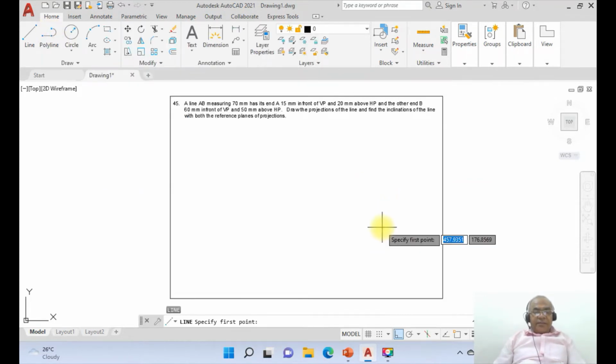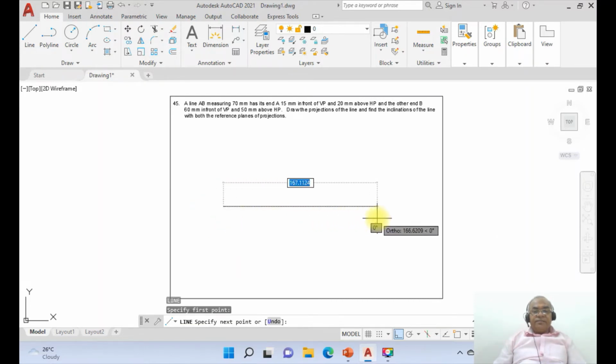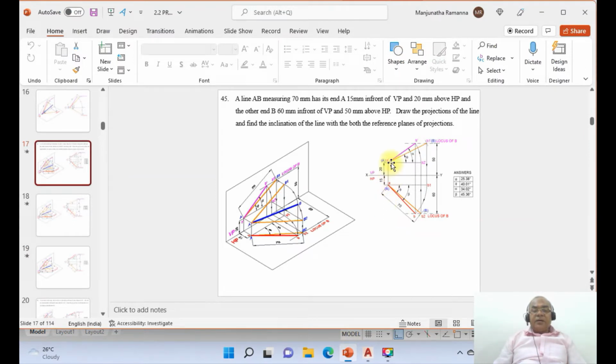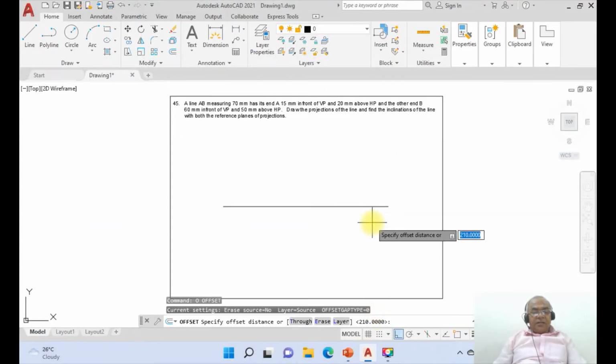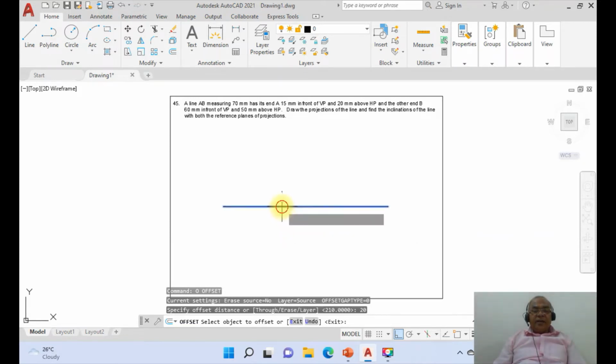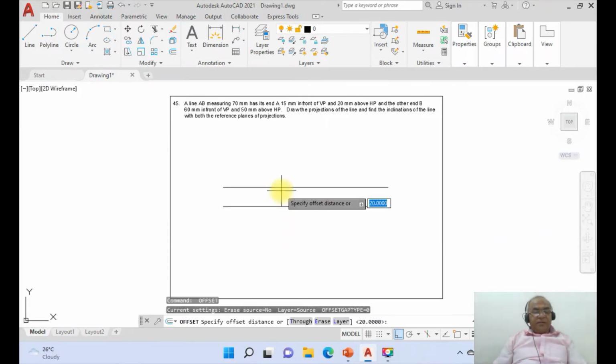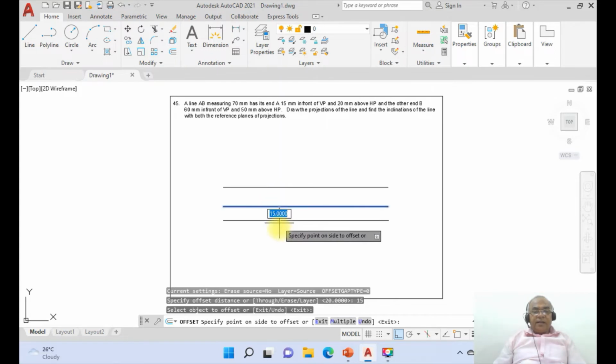Now we go for a line command. First we are going to draw a horizontal line of any length, then you take 20 mm above the XY line and 15 mm below the XY line. So go to offset command, 20 mm above the XY line, and then offset 15 mm below the XY line.